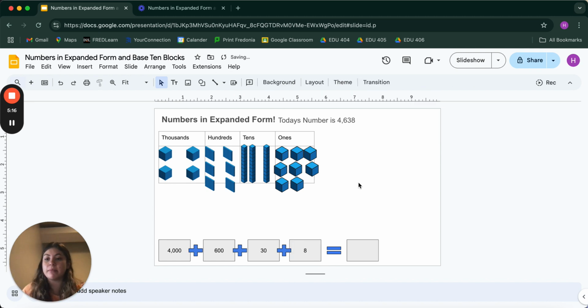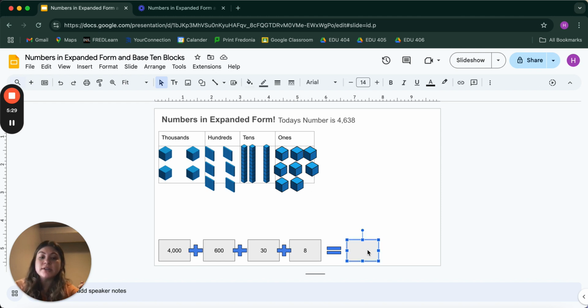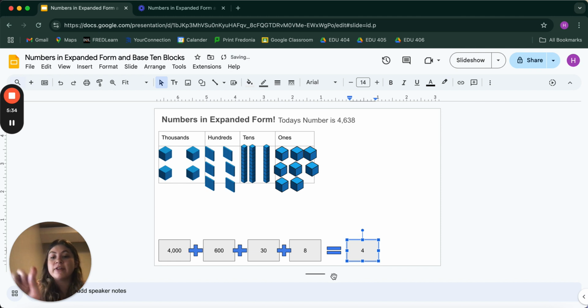If we look at all of our numbers, this is where I want you to check it. You should have 4,000 in the thousands place, 600 in the hundreds place, 30 in the tens place, and 8 in the ones place. With all of these numbers, now you will write it back into standard form. You have your 4 in the thousands place, 6 in the hundreds place, 3 in the tens place, and 8 in the ones place. If we take a look at our number up here, 4,638, this is how we represent it with base 10 blocks.